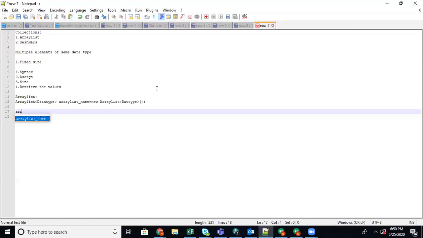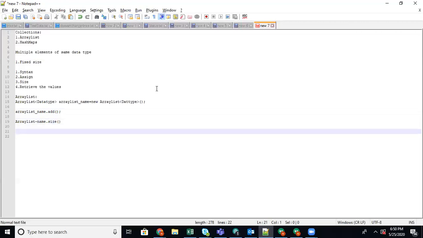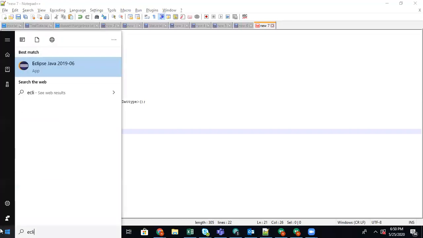How to assign: ArrayList name dot add, and inside this you have to give the elements. How to find the size of the ArrayList: ArrayList name dot size. How to get the values: ArrayList name dot get, and here you give the index of the ArrayList. So we will see one by one in detail how we can do it.